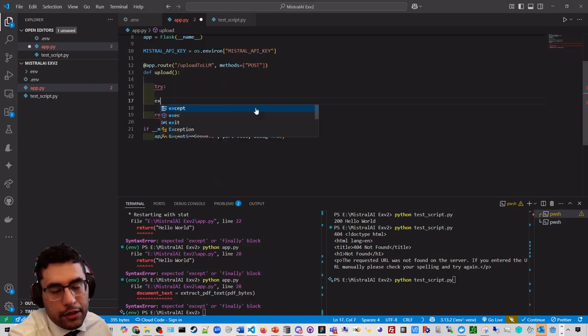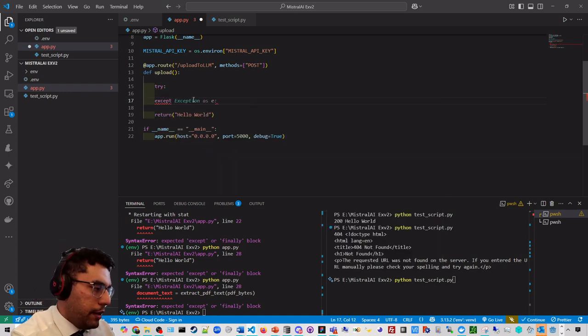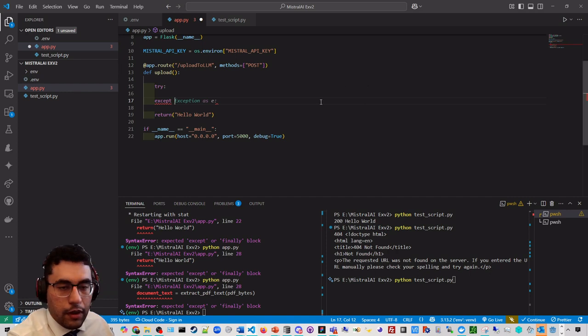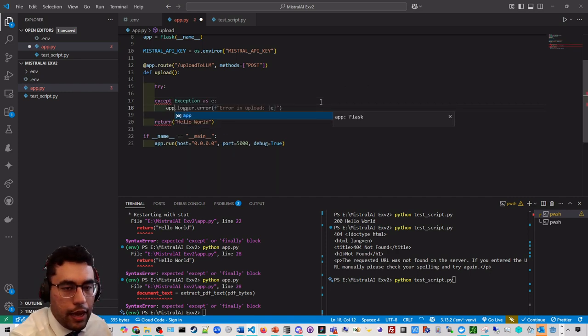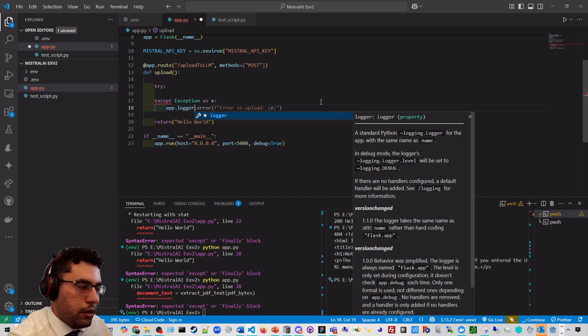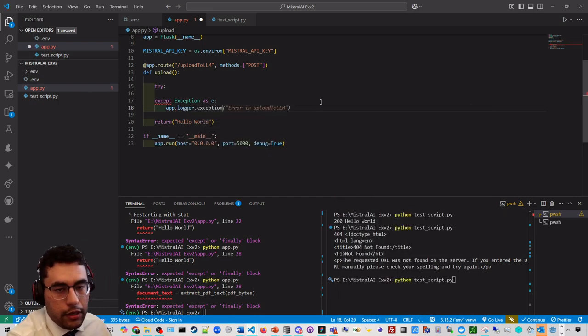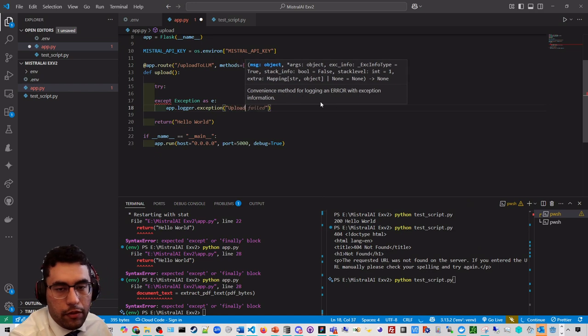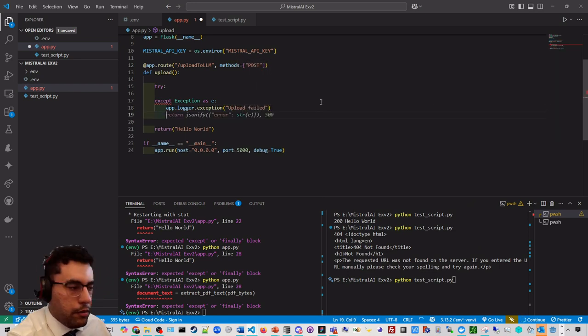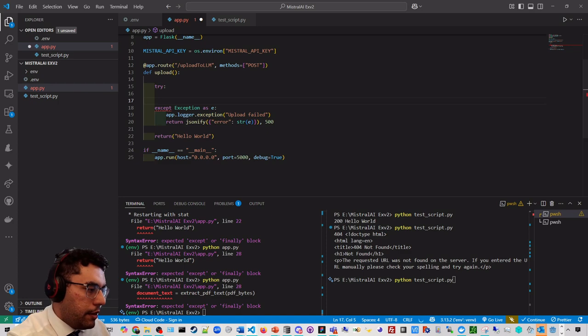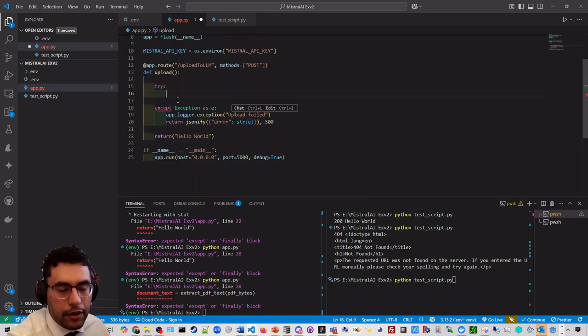So here, accept block here. Except Exception as e, app.logger.exception, load failed, and return JSON. All right, so this will just tell us that this try statement has completely failed, and if whatever we did fails, it will return 500.